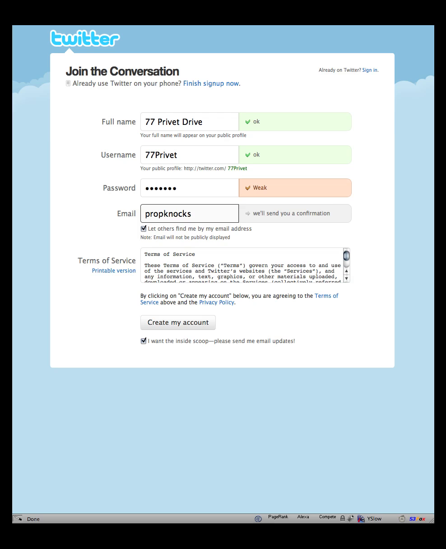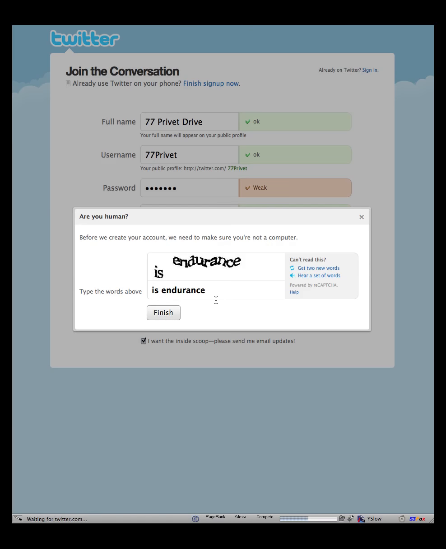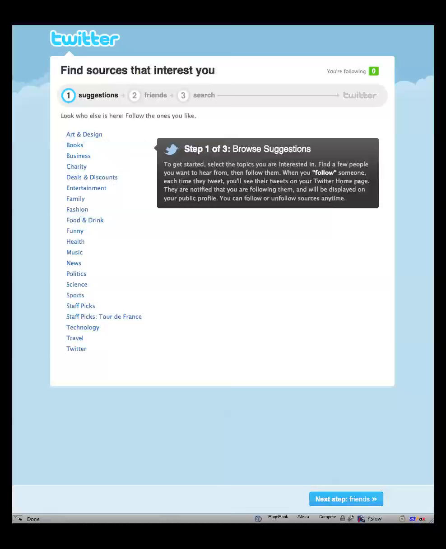My Gmail account is propknox@gmail.com. In this case, what I'm going to do is add propknox plus 77 privet at gmail.com, and that will be a unique email address that I can use without having to set up another email account. Let's create my account. Tell them I'm not a spammer by filling out the CAPTCHA. And we are almost ready to go.